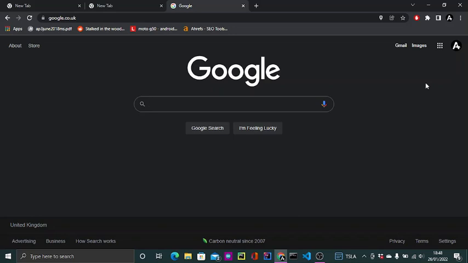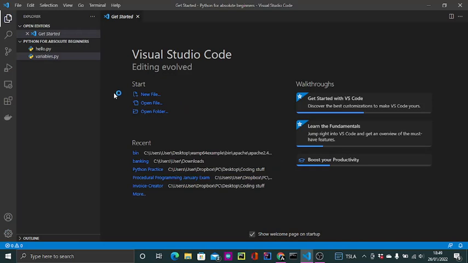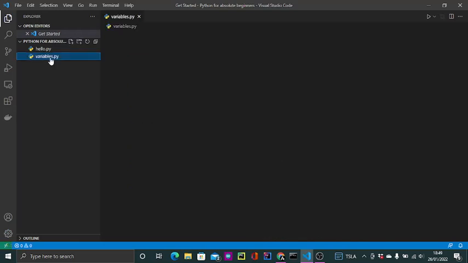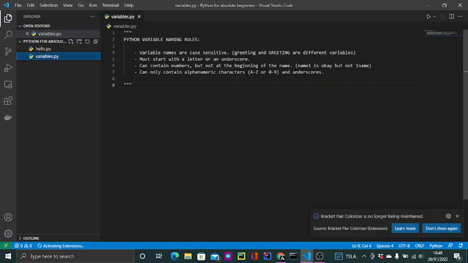In today's part, what I'm going to be showing you is variables, the print method, and also how to comment. So without further ado, let's get into it. I'm just going to head into VS Code. I'm going to open up variables.py, just double click. And first of all, I'm going to quickly go over some Python variable naming rules.